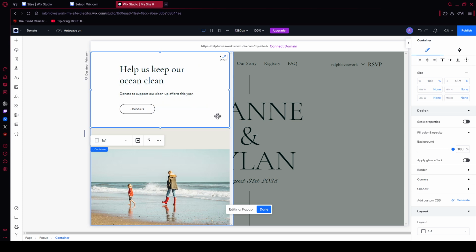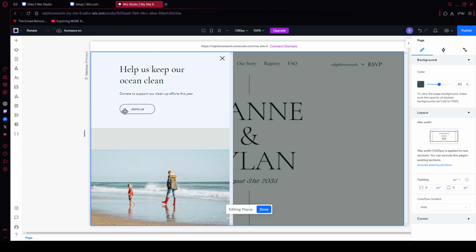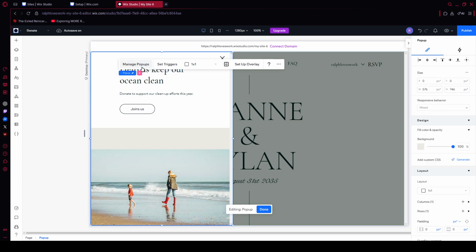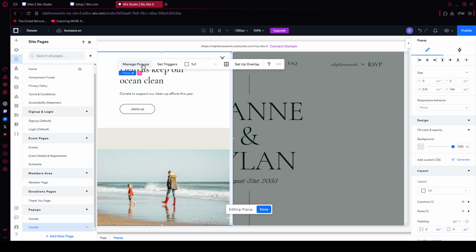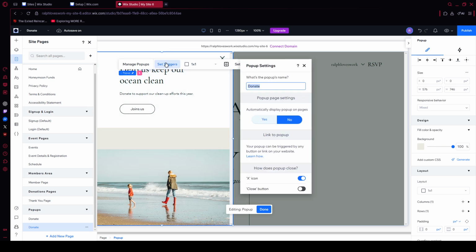You can also decide how visitors close it, toggle the X icon, or add a dedicated close button for extra clarity. If you need to get back to the pop-up later, open the page menu at the top of the editor and look for its name, like subscribe or join our list.